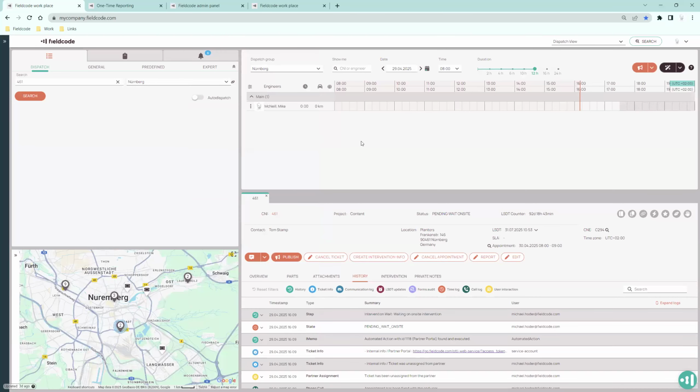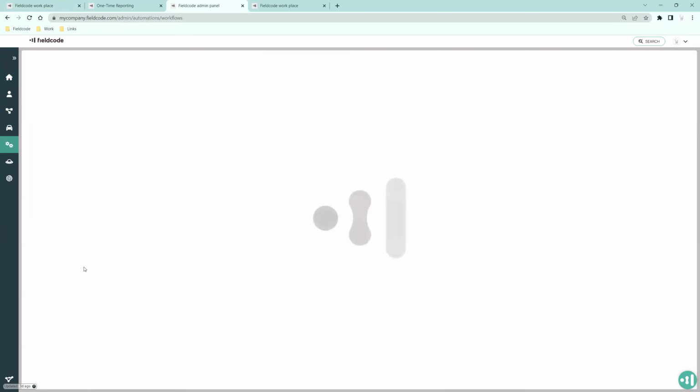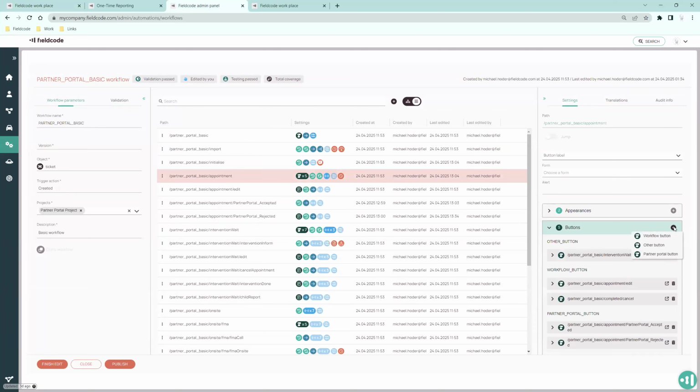So that is the old way partner portal works. It still works, and will always work. However, we introduce a new way to do partner portals by introducing, it's hard to say, partner portal buttons into workflows. So now I have designed a workflow for partner portal where I have inserted new button types. We now have partner portal buttons in addition to workflow and other buttons. So in order to get buttons to show up in partner portal, you're going to need to insert them into your workflow by using the partner portal button.